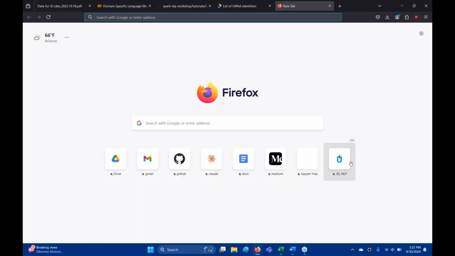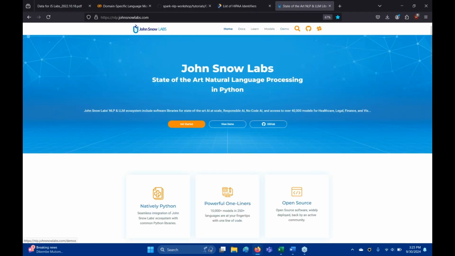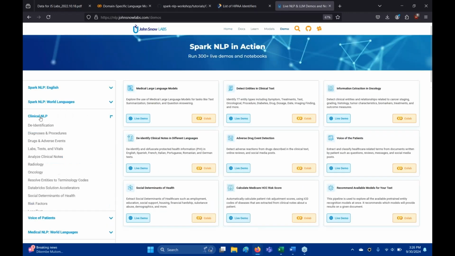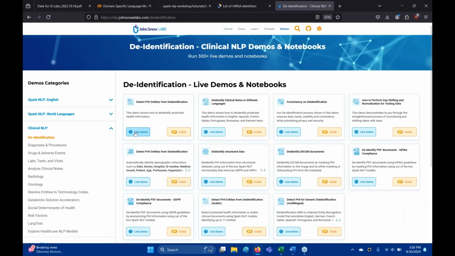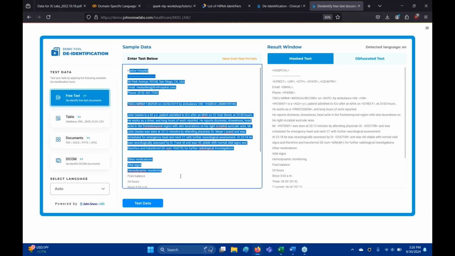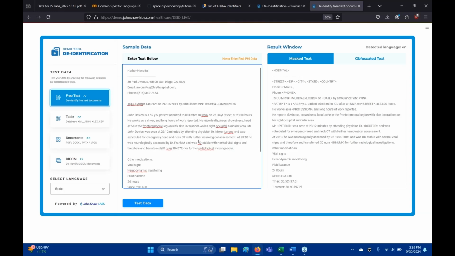So I'm going to show you what this means, by the way, instead of trying to tell. Remember from the first session, this is the demo page. So the de-identification has a separate section here. There's a live demo, which means that you can just paste your own text here to see what it's going to do. This is like a short text. You just put your text here and get the masked or obfuscated text.